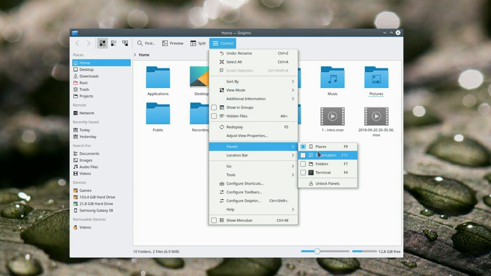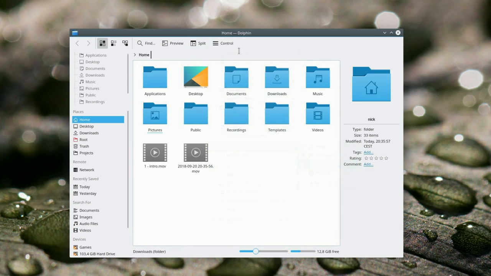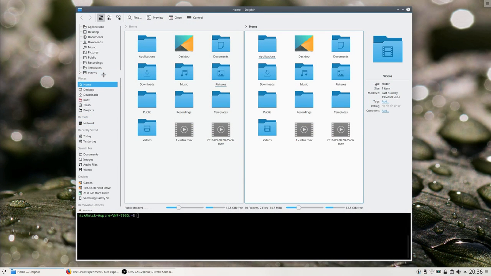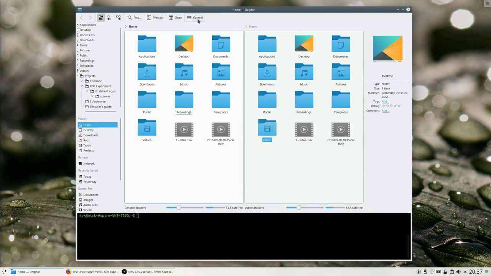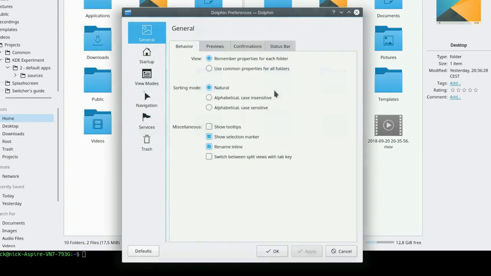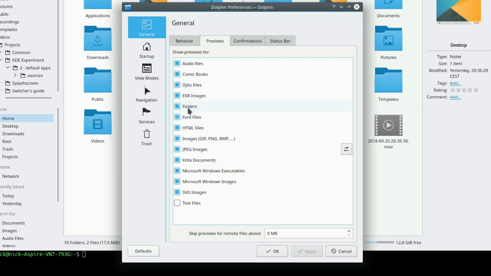For example, there are three more panels you can activate here, a folder list, a preview pane, and even a console. This is how Dolphin looks with everything enabled. That's a pretty different beast, isn't it? Then there are the preferences. You can tweak sorting modes, replace icons with previews for any type of file, choose if you want to get confirmation pop-ups for actions such as emptying the trash can.